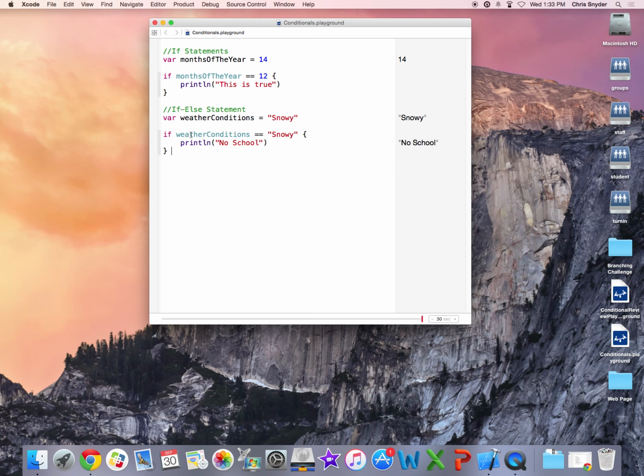So now let's introduce the else part to this. So now we want to say, well, if that's not true, what else could happen here? So then we just type in the word else, and then we put in two more curly braces, and now this is going to execute if this is not true. So if it is not snowy, we're going to go ahead and print out school day, meaning we better get to school because it is not canceled.